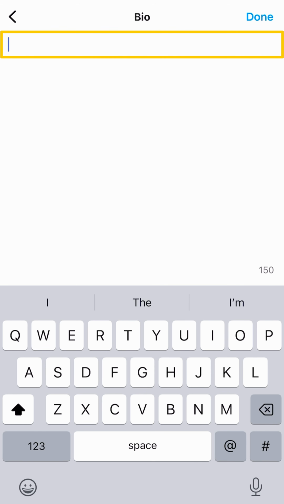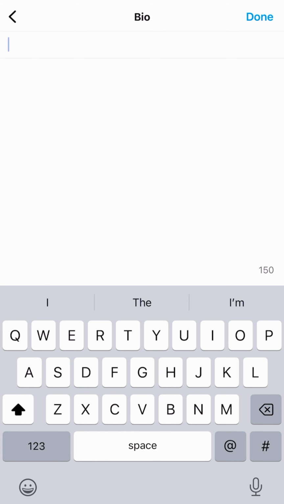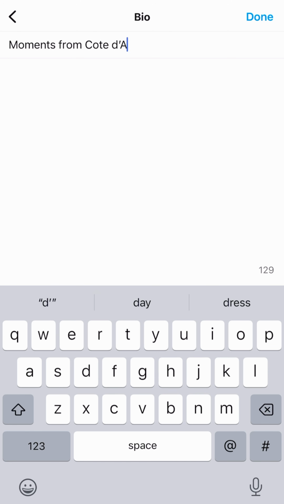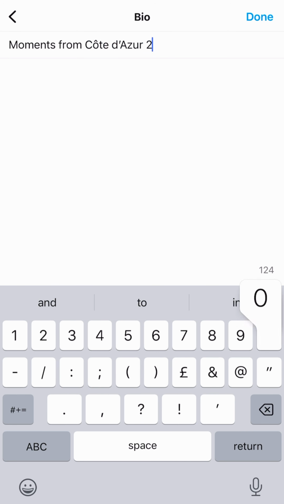If I click on bio, you'll see the space it gives me to type in what I want to say about myself. So this first line, this is the important one. I'm going to put moments from Côte d'Azur 2023, because that's what this account is all about, and that's what we're doing here.